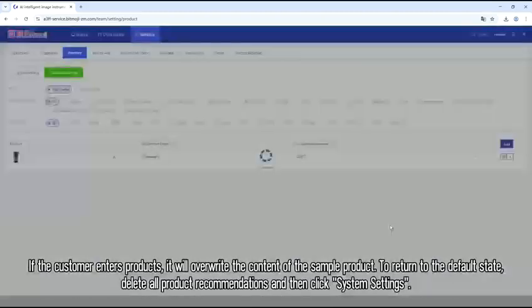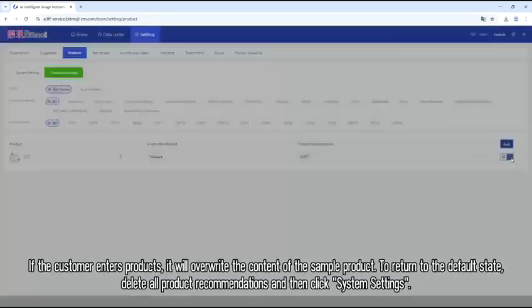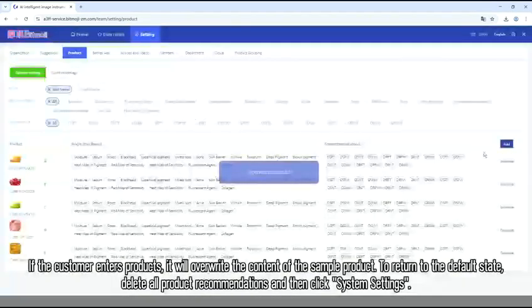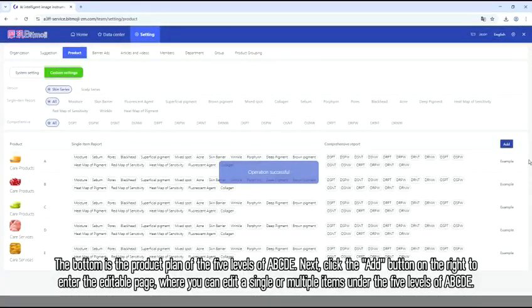If the customer enters products, it will overwrite the contents of the sample product. To return to the default state, delete all product recommendations and then click System Settings. The bottom is the product plan of the 5 levels of A, B, C, D, E.